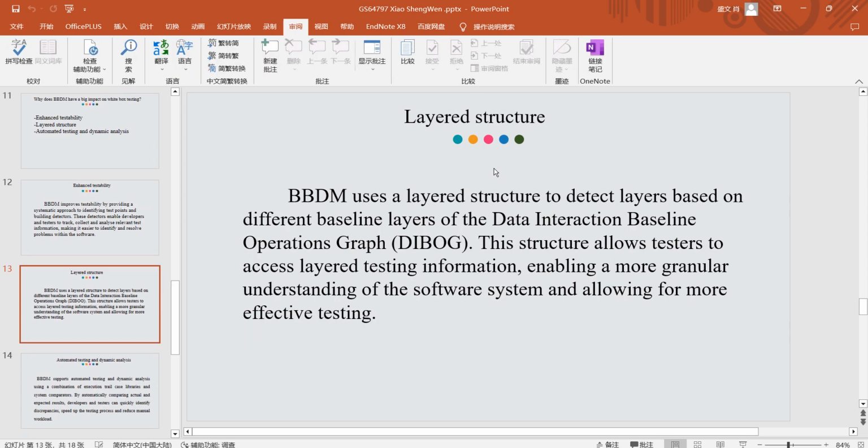The BPDM uses a layered structure to detect layers based on different baseline layers of data integration baseline operation graph. The structure allows testers to access layered testing information, enabling a more granular understanding of software systems and allowing for more effective testing.